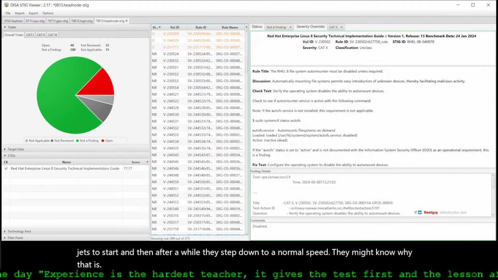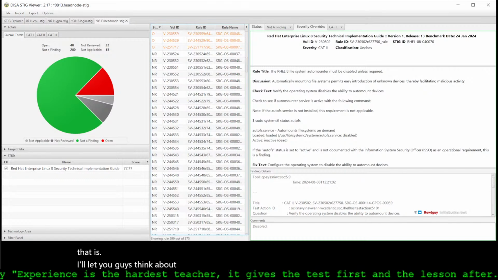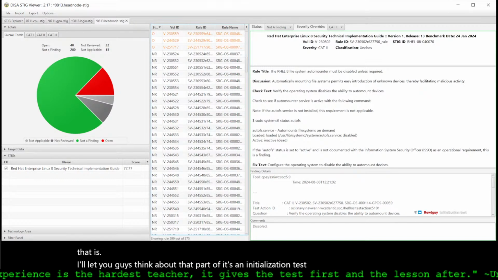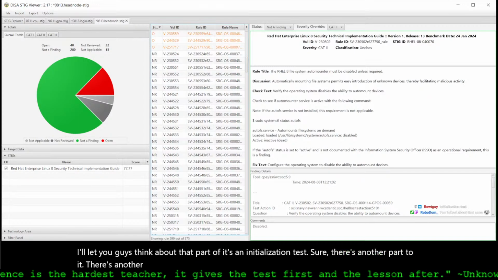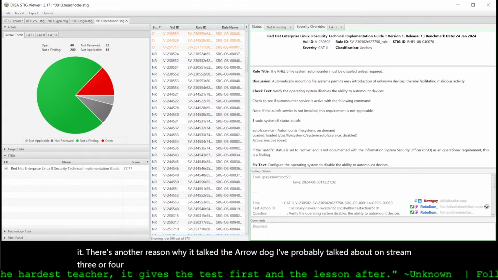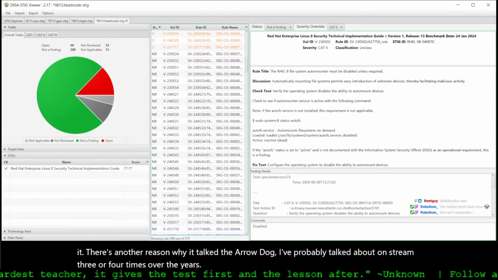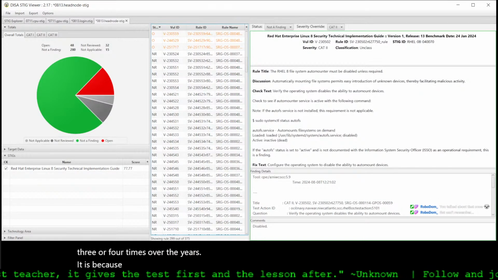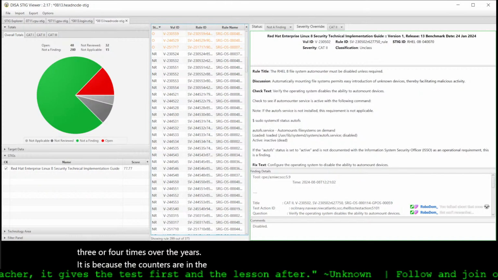I'll let you guys think about that. Part of it's an initialization test, sure. There's another part to it. There's another reason why. Yeah, Robnov, I've probably talked about it on stream three or four times over the years. It is because the counters are in the BIOS, and the counters start out at 0.